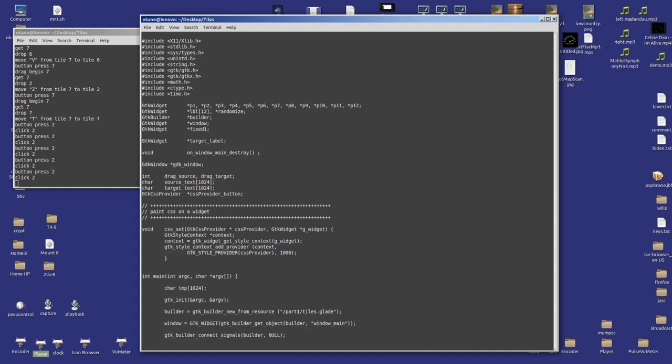But all right, first of all, we got the 12 buttons. They're widgets. They're global because they're used in a lot of different places, and so all the functions need access to them. And it's difficult passing them around, so I just made them global. There's the 12 buttons. They're numbered 1 through 12, and the buttons in the Glade file were also numbered 1 through 12.